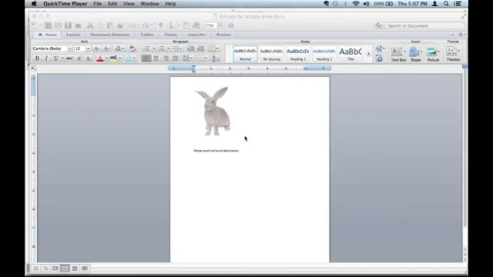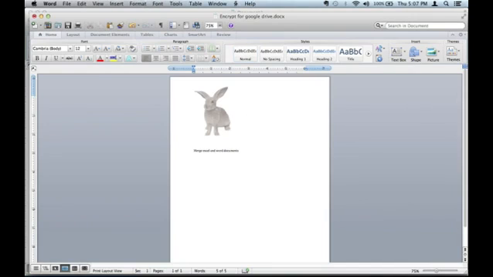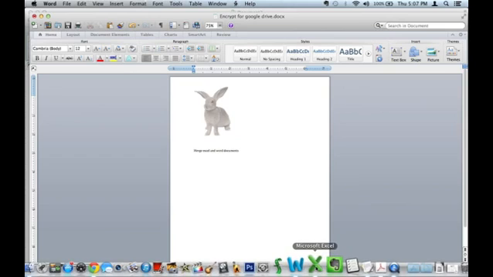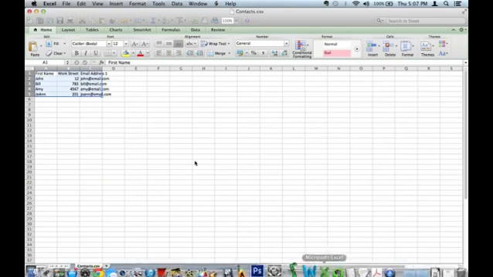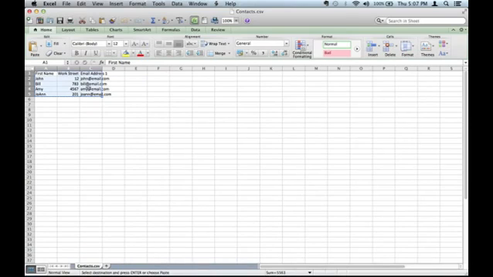So, for example, I have a Word document right in front of me. You see this cute bunny. This is the document I started working on. So I have a table in Excel that I want to bring over into this Word document.